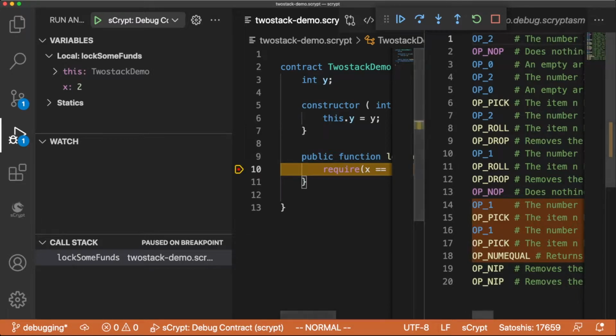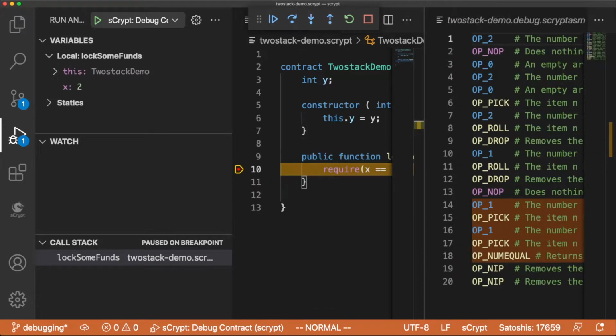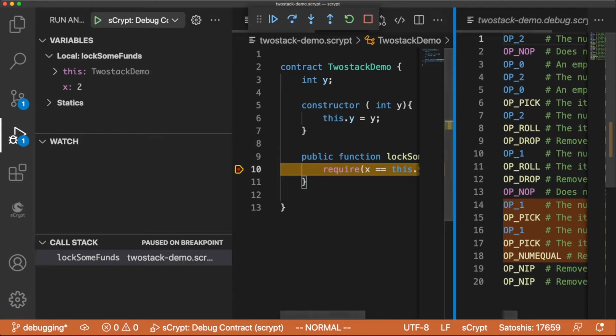This is the actual script, and I can step line by line through this script. These are the operands and operators which will be pushed. These are the raw Bitcoin script operands and operators that will be pushed onto the stack for evaluation by the script interpreter. I'm going to quickly close this down because I want to show something else as well.